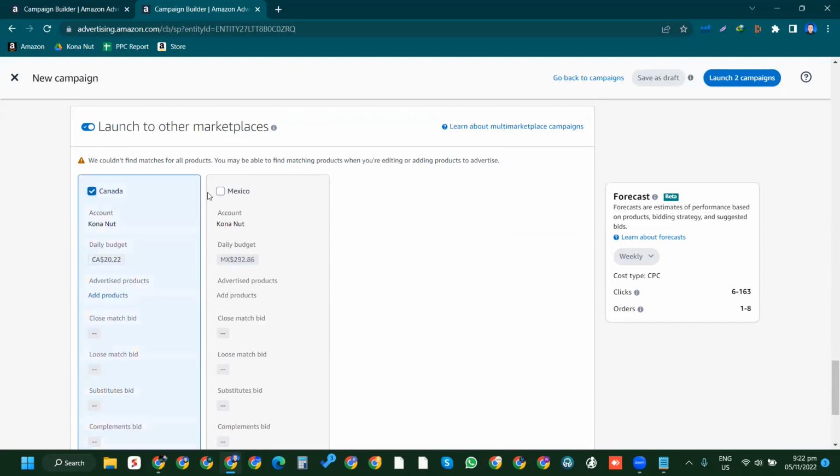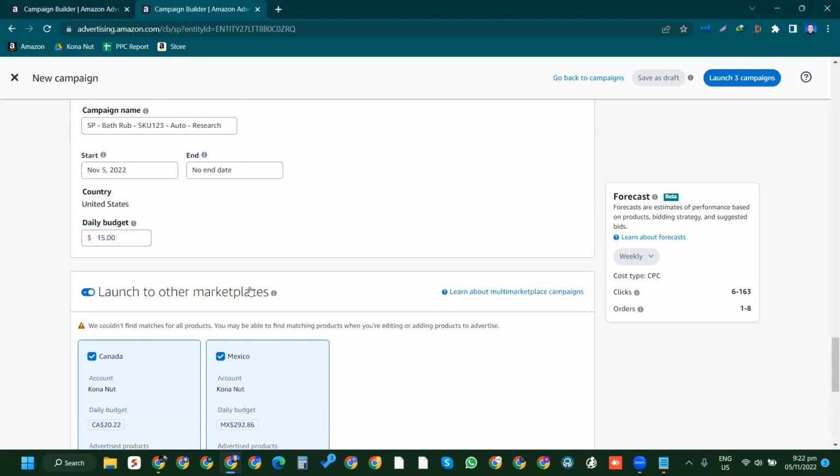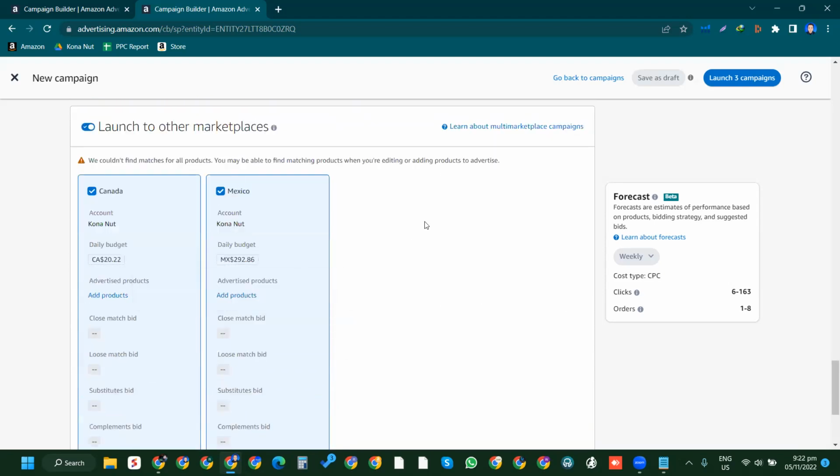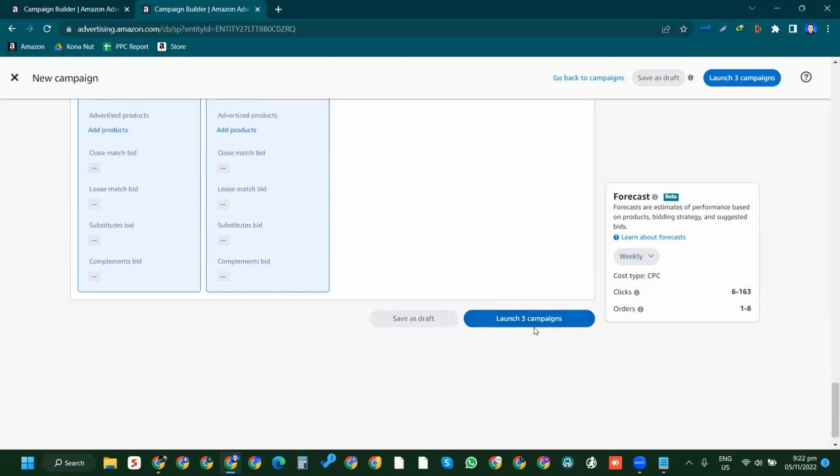All you have to do is just to put a check mark on it and the daily budget. You can edit the daily budget here. So basically, aside sa US, you can also create automatic campaign automatically sa Canada and Mexico. And then you can click this launch campaign.